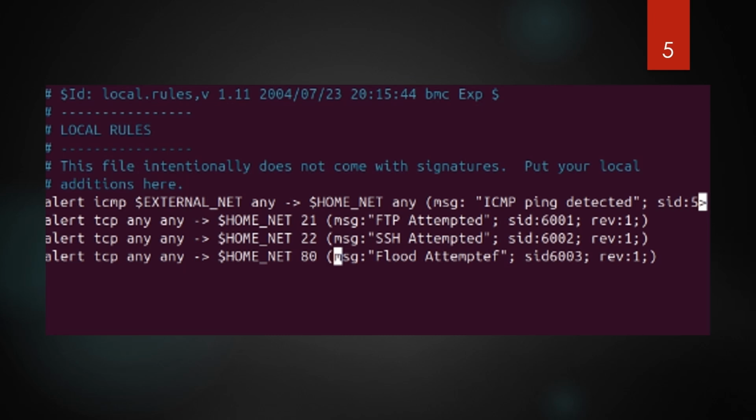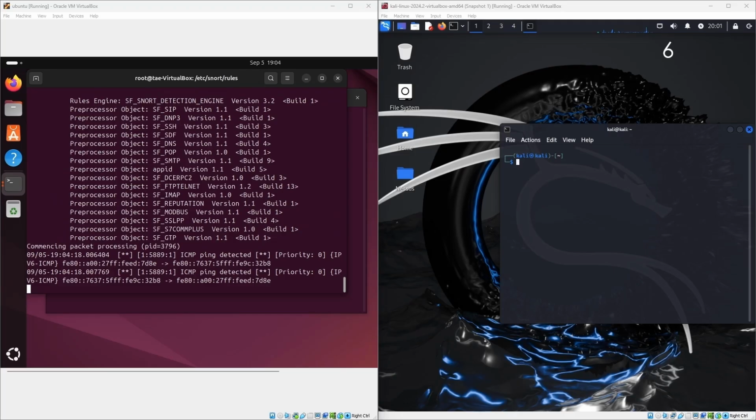I then tested these rules using friendly traffic to ensure that they worked as expected. First, I pinged the Ubuntu server, which created an ICMP ping and tested the network connectivity between both machines. Now let's move on to some attack simulations.